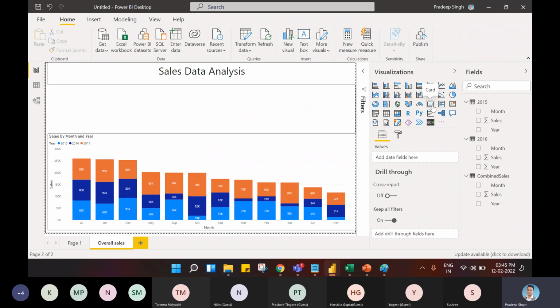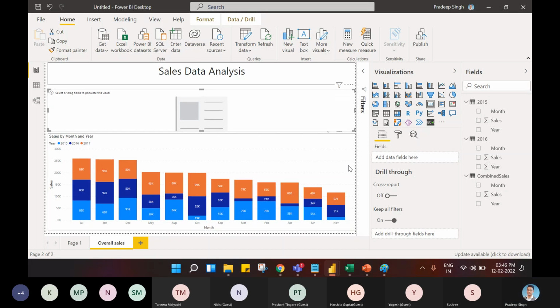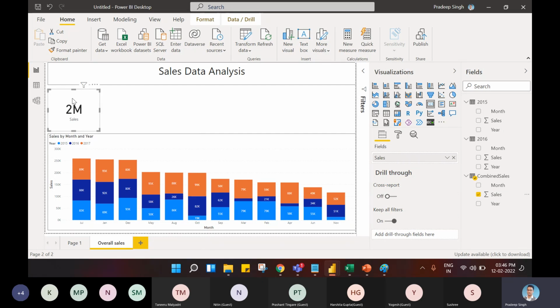This card where 123 is written, I click here, and this gets populated here. Okay. What do I do? This is my combined sales. I drag this sales and put it here, and it shows me that from 2015 to 2017, we have done a sales of 2 million. Okay.